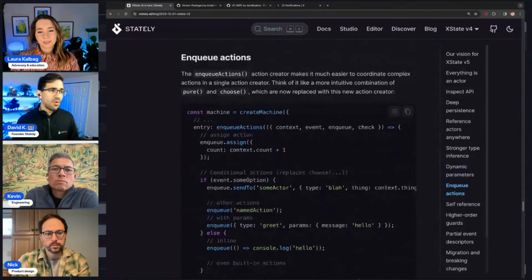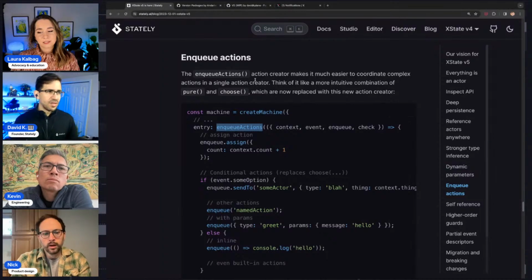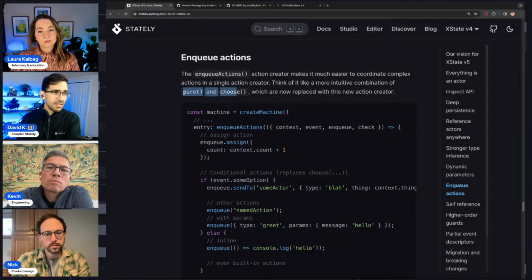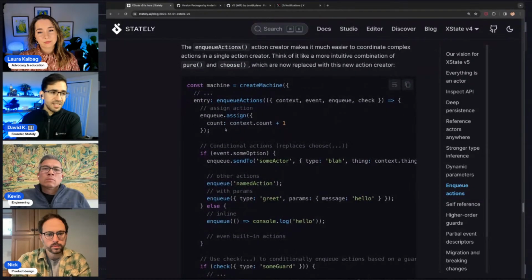All right, one more big one, enqueueActions. This was actually createAction before, which wasn't really an accurate name. We like to be explicit, so it's called enqueueActions. This is a replacement for both pure and choose. And this allows you to avoid the awkwardness of creating an array of actions, or the awkwardness of having that array of objects with choose and guard and things like that, because you could just write normal JavaScript or TypeScript, depending on what you're doing. And it actually makes it easier to execute certain actions like assign and sendTo.